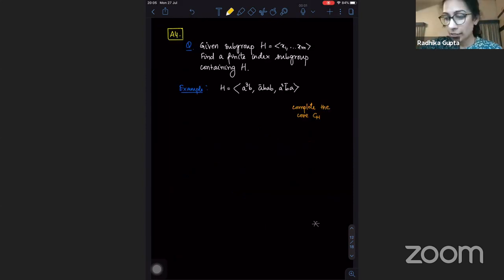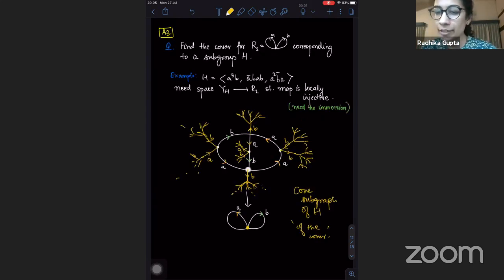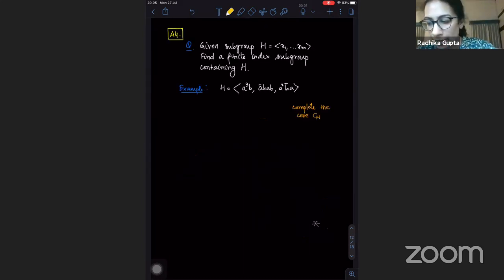So now we are at the question that was asked a couple of minutes ago. Now I want to find a finite index subgroup containing H. Or before I do that, just by looking at this covering diagram, is H a finite index subgroup? It's not a finite index subgroup because the covering space has infinite valence. H is not a finite index subgroup. So now my question makes sense: find a finite index subgroup containing it.